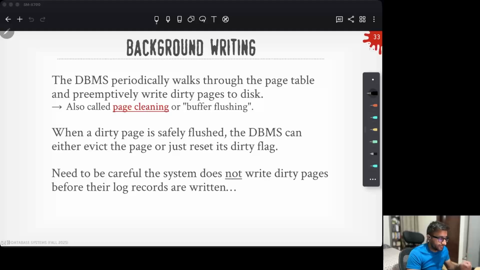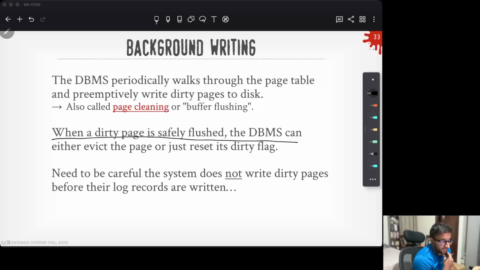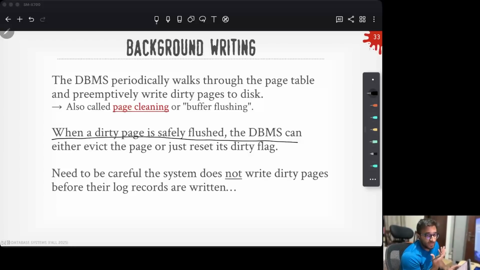So what this slide says is, when a dirty page is safely flushed, the DBMS either evicts the page or resets its dirty flag. So when a page is actually written out by the background writer, you can mark it as clean or you can throw that page out because you don't need it anymore, right? And maybe the transaction that was touching the page is done.